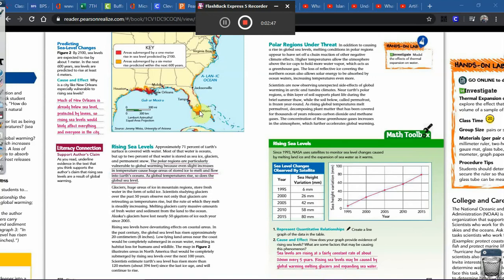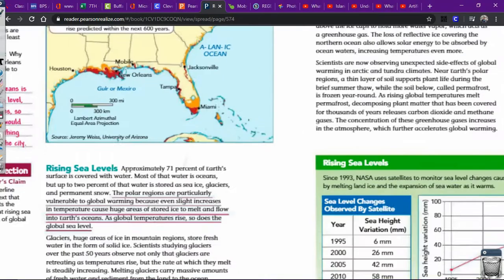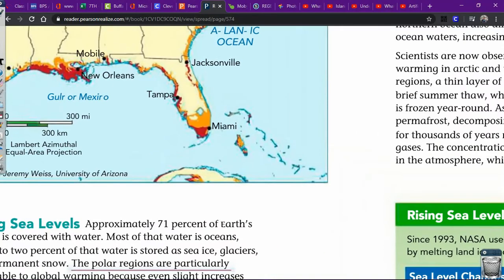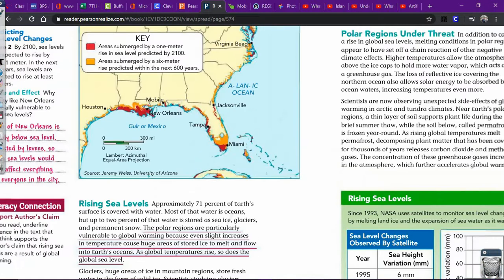If we look over here, the city of Miami. I'm not exactly sure where that falls here. Let me see if I can see that here. So if we look, maybe not quite in the next 80 years, but at least within the next 600 years, Miami will also be underwater.